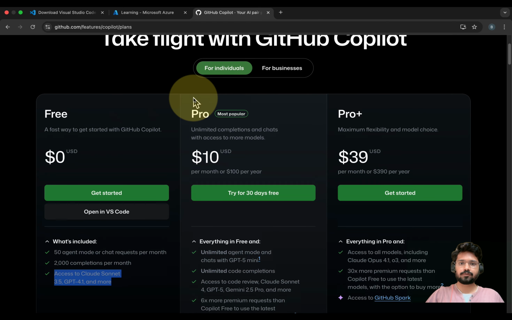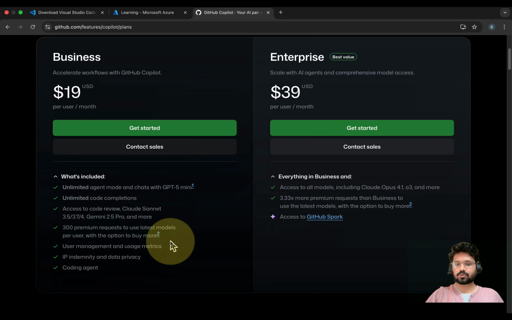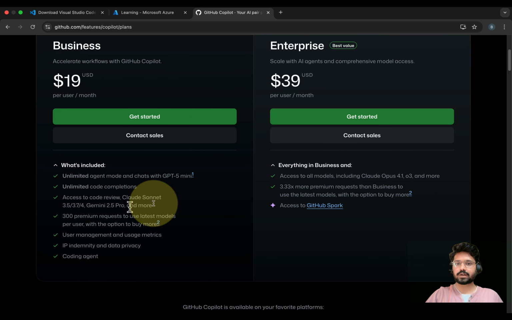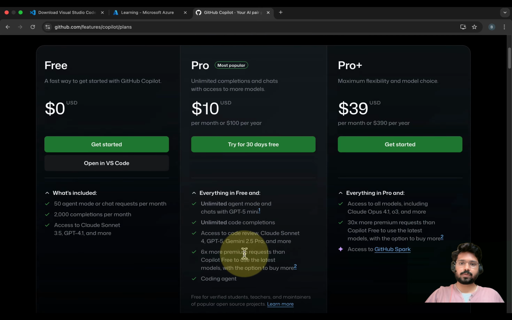So these are the individual plans. We have the business plan as well, for $19 USD. So what's included? You can go to this particular site, and according to your use case, you can opt for the most suitable version.